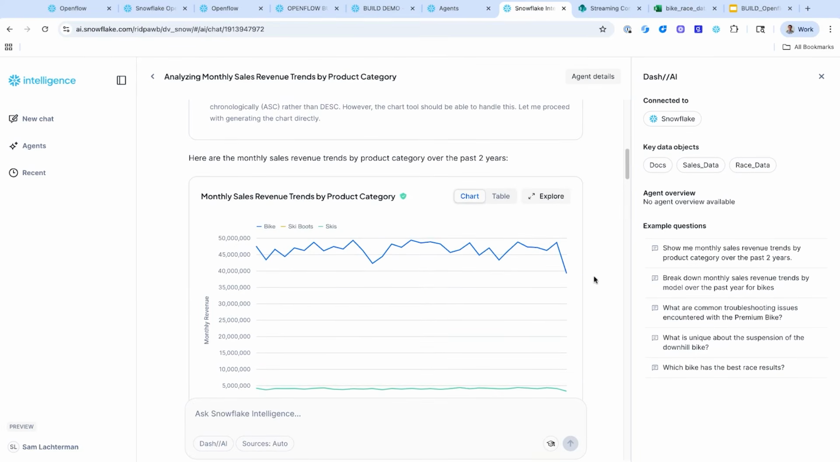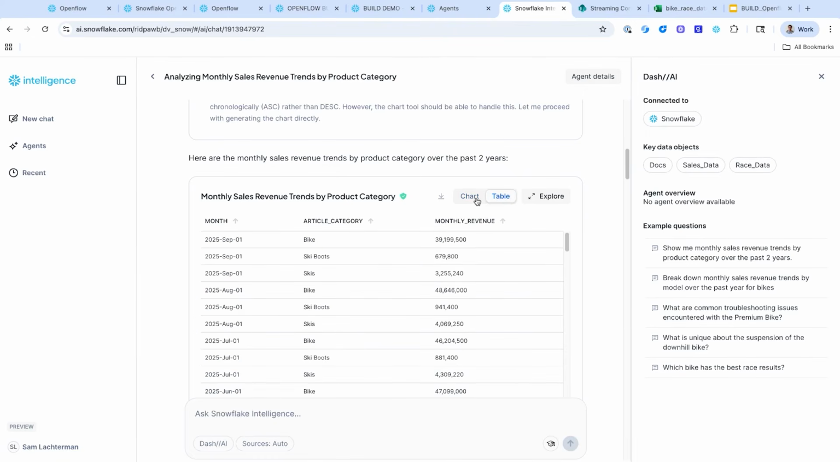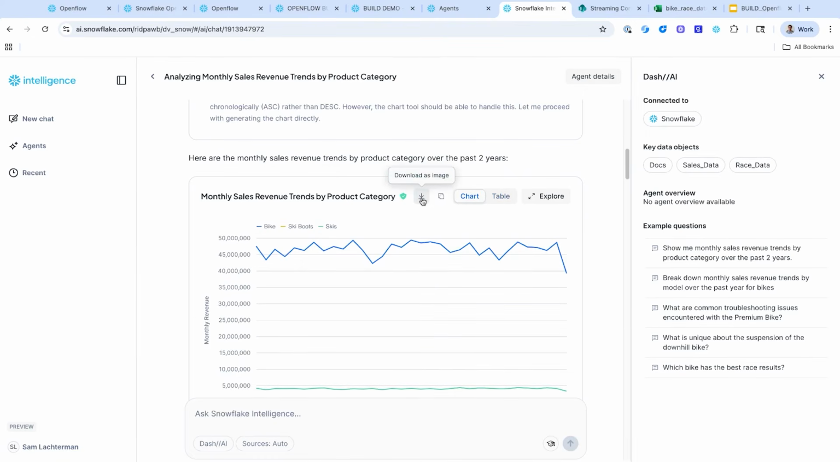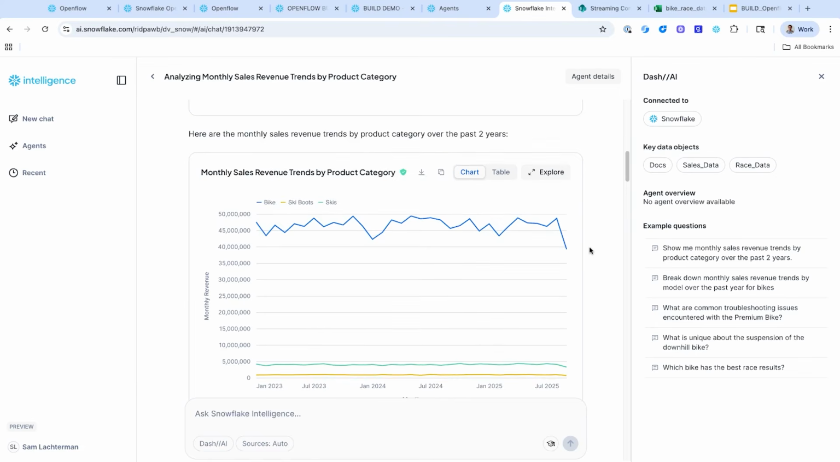This will allow my analyst to see what's happening over time and see how the monthly revenue has trended over that 2-year period. And I can see the tabular data very easily as well. I can also download the data as an image, share in a notebook. So what do I want to do next?